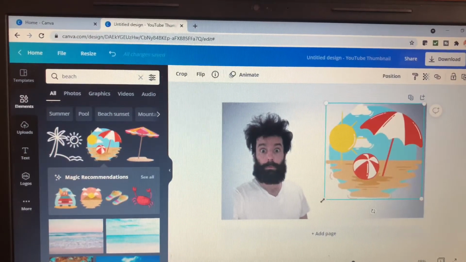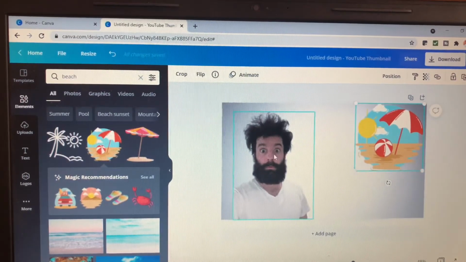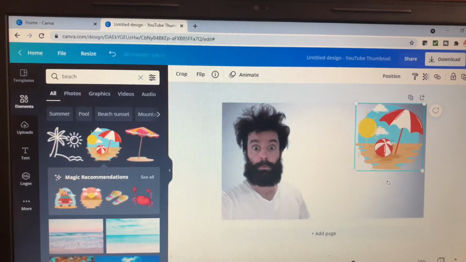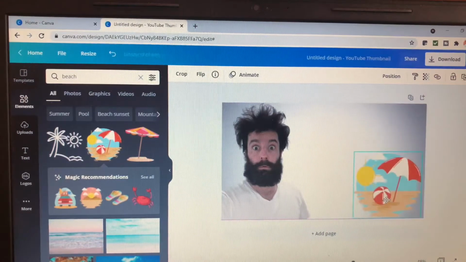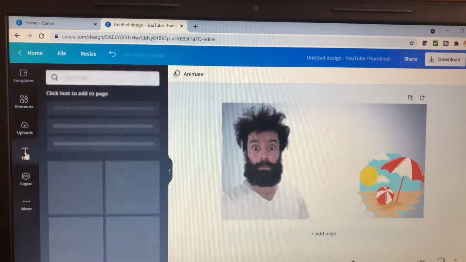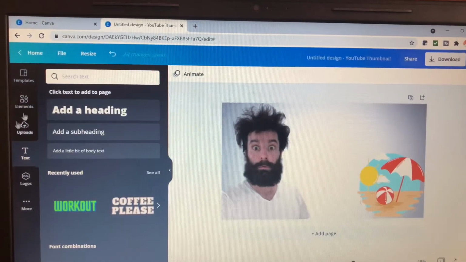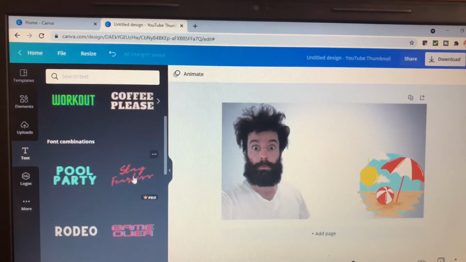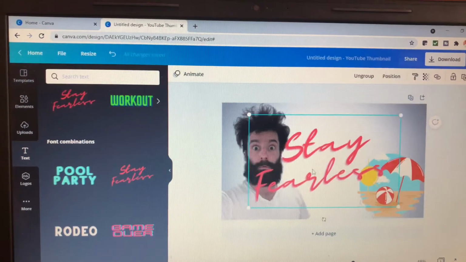Okay, now let's talk about text. We've got our main photo here of ourselves, and again, you're gonna wanna make this one pretty big. You're gonna wanna add in whatever picture your thumbnail's about, the theme, the topic, whatever you're talking about, and then now let's go down here to text. So the cool thing about this is, again, they have Canva as free versions, and then they also have pro, right? So like this style is pro, this style is pro.